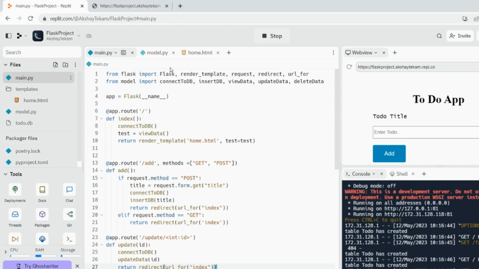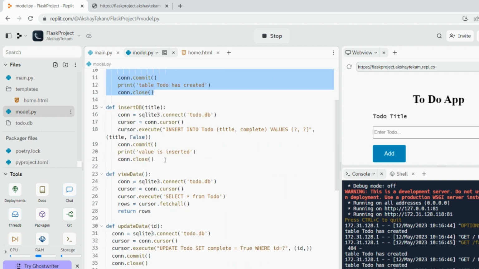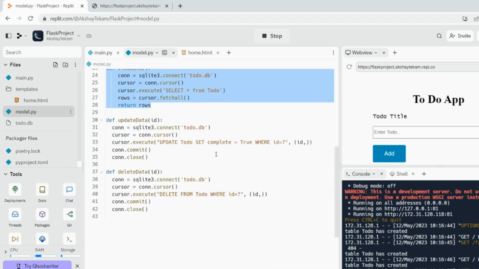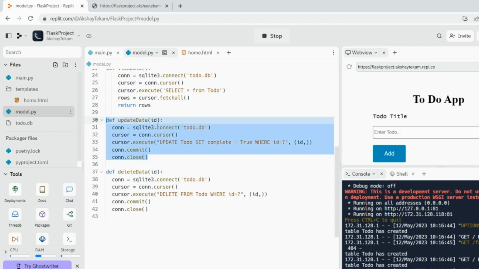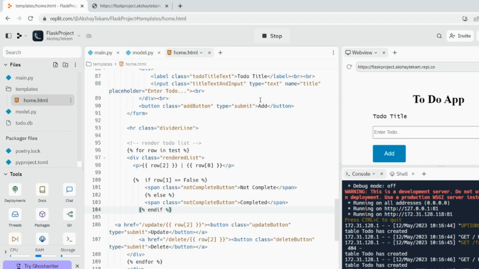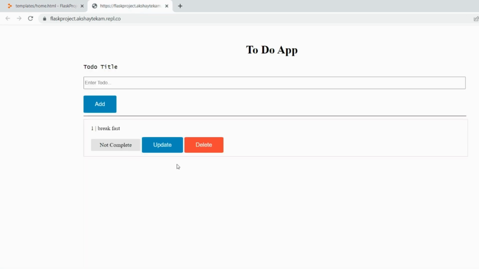Alright, so this is how the functions are there. Like first one is connect to database, then insert into the database, then view whatever there is in database. This is the common one, and then update data and delete data. Alright, now let's go to the HTML home.html and see what is the interpolation Jinja 2 template we have written. You know this is the for loop we want because every list will be rendered and fetched using for loop.